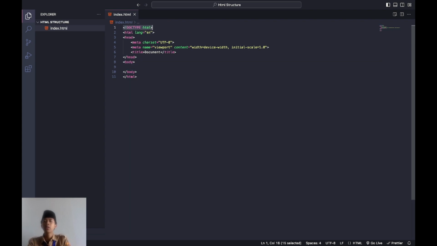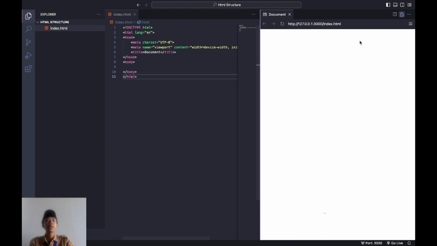First, let me tell you about the HTML doctype. As I said before, the function of the doctype is to make your browser know that this file is an HTML file. Next, you can see here there is a title. As I said before, we have already downloaded the Live Preview extension, so you can see here there's an icon to show preview. This is the function of the Live Preview extension.